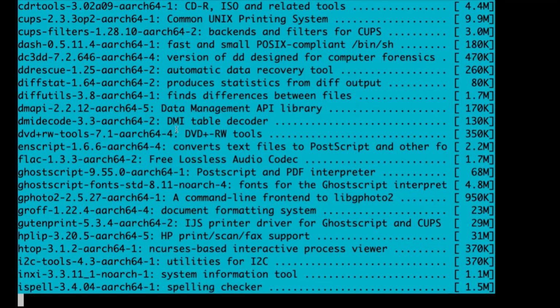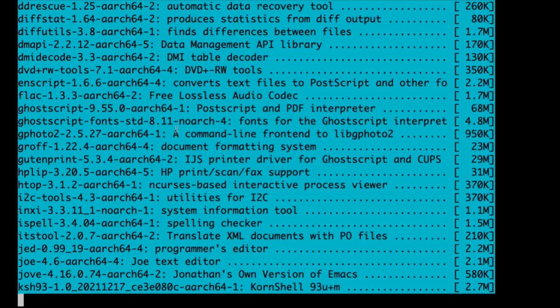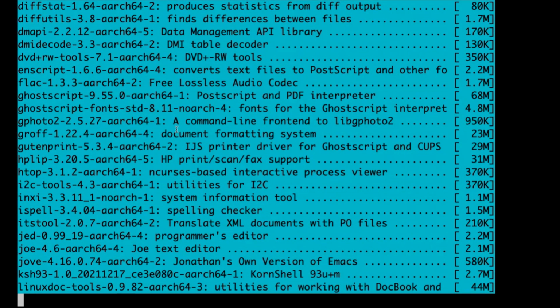But what I do is I put a swap and a root on one disk, and then I make a data partition, and I keep my repo there.